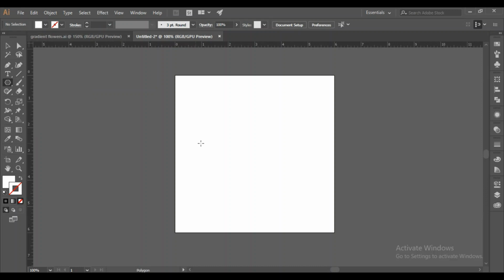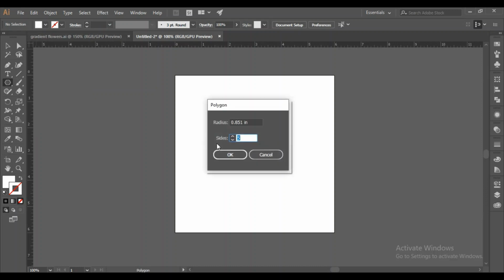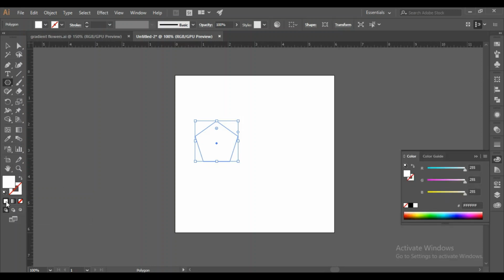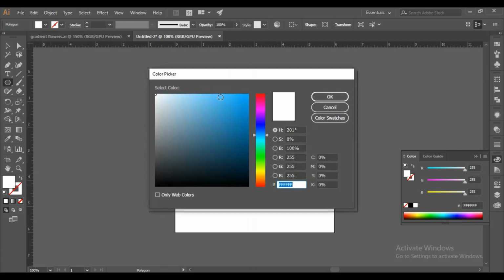Now double click here and this dialog box will appear asking how many sides you want in the polygon. For this flower, I want 5 sides, so I've selected 5 sides and click on OK. Now, you can change its fill color. I'll use a light color and click on OK.